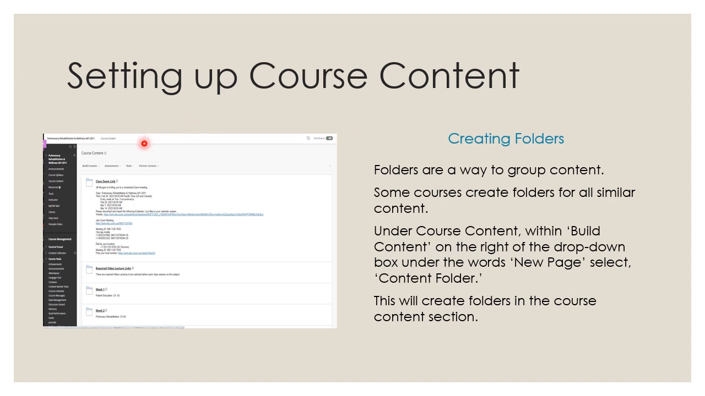That's right up here. So build content, here's course content. I'm in course content, build content, click on that little caret, and then a drop-down menu will come up and you want to hit content folder. And then you can create a folder in this course content section. You can see that I have required video lecture links, I've got my class Zoom link, and I've got folders for week 1, 2, 3, and 4.